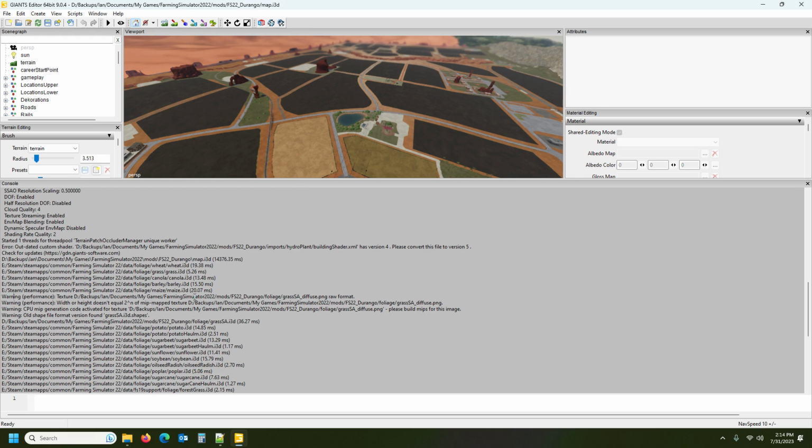So warning here, performance, Grass SA. Let's do them one at a time. That's how you have to tackle these things. So we're going to tackle this first error. It says Grass SA diffuse is in raw format. Now what that means is the diffuse is in PNG format. It should be in DDS.